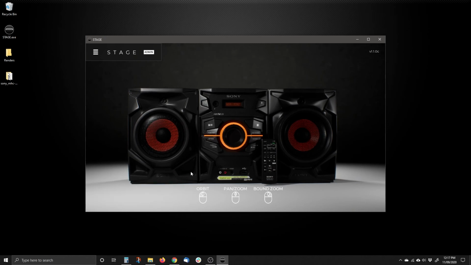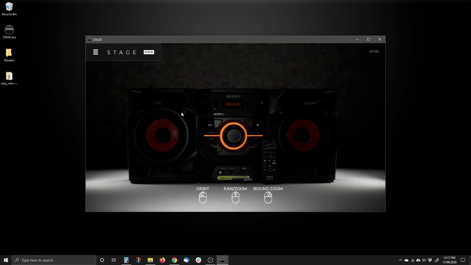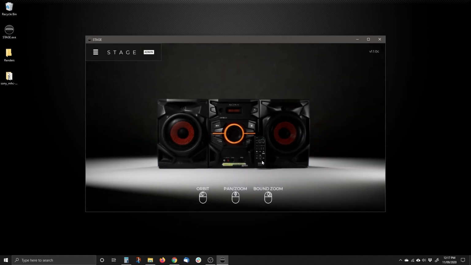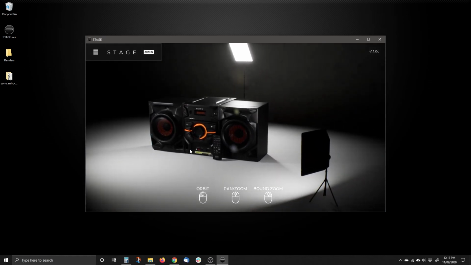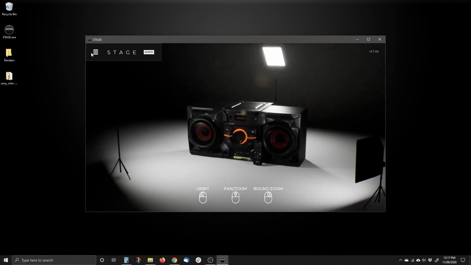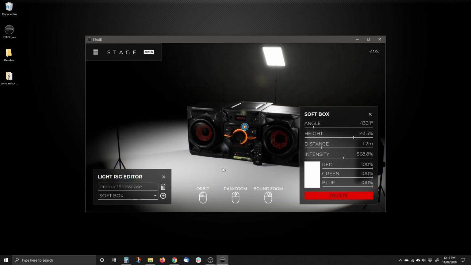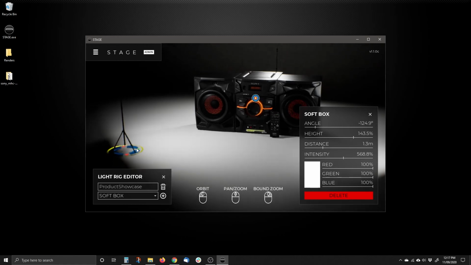Now if I close this, and I go back over to my lighting panel, or my lighting menu, you'll notice now I have Product Showcase. Let's say I switch back over to Butterfly, and I want to go back over to Product Showcase. If I go Lighting and I click Product Showcase, there it is. But you'll notice now if I hit L, I can't click on the lights anymore. That's because you didn't go into edit mode. So to go into edit mode, you click on Lighting right here, and then you click Edit. Once I click Edit, now you'll see that light rig editor come back up, and I can start clicking and moving lights however I want to, and those will be saved.